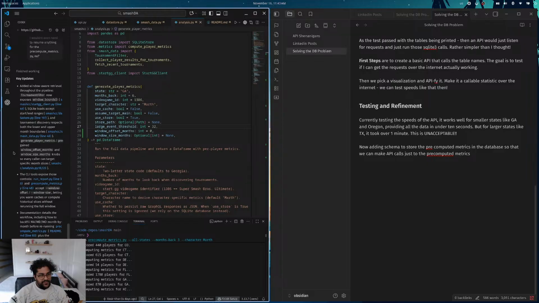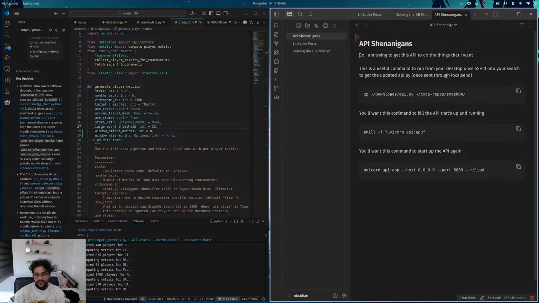Added window-aware retrieval throughout the pipeline. Tournament filter now exposes window bounds. Smash character competency loads accept start and end ranges, and tournament discovery respects both. Let me add something. Hold on.